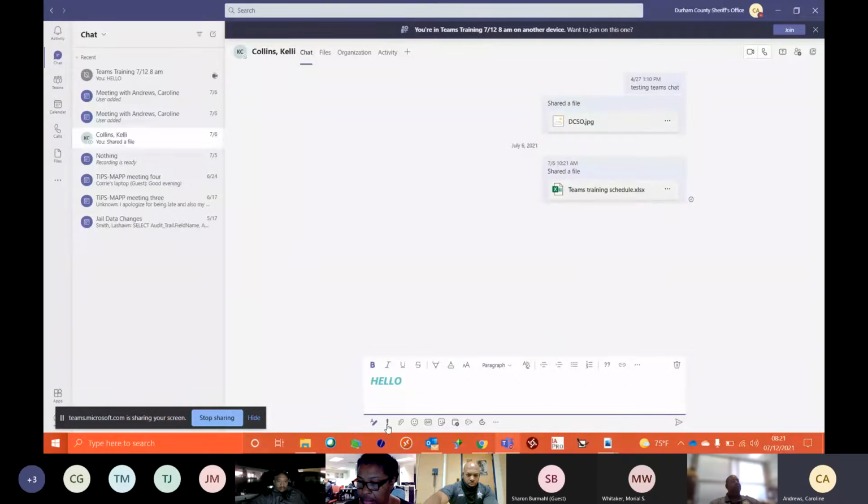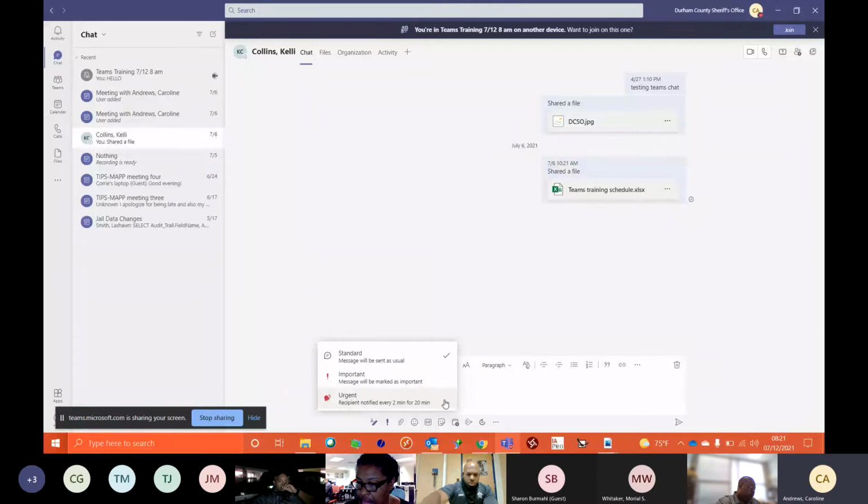Exclamation point is going to send with either important or urgency. If I send it with urgency, it's going to notify them for 2 minutes, every 2 minutes for 20 minutes. If I don't do anything with that, it's defaulted to standard, so it won't do anything specific.